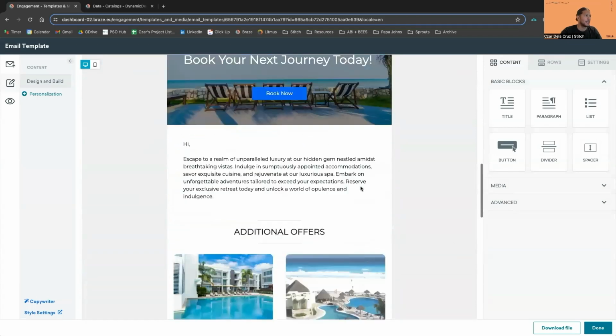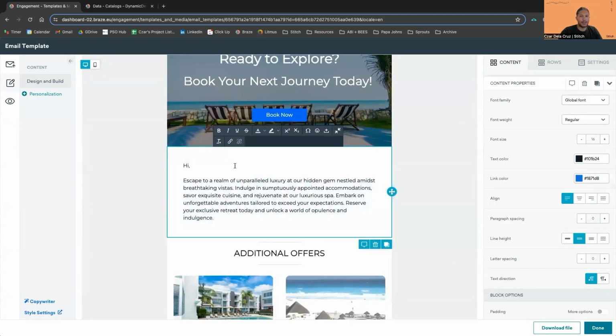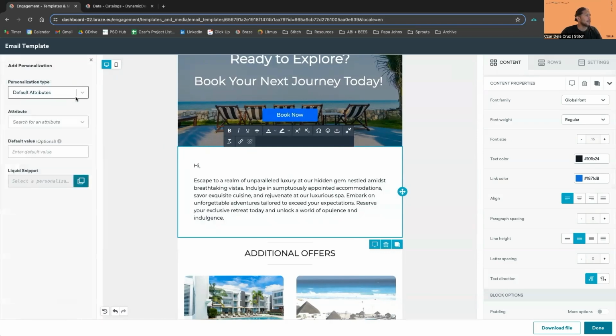We have some copy, additional hotel offers here in the body, and then some adventures you might like for customers here. The first thing that we'll do is personalize the greeting a little bit. It just says hi right now. So we'll insert some Liquid code to personalize the greeting with the recipient's first name. Liquid is a templating language used in Braze to create dynamic and personalized content for your messaging campaigns. We'll do that by clicking on this plus personalization. First name is a default attribute, so we'll select that and then pull the Liquid snippet from here.